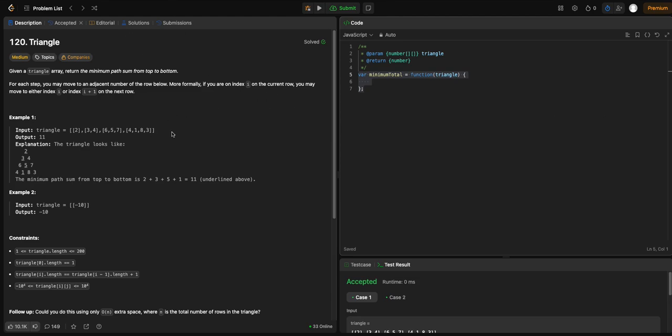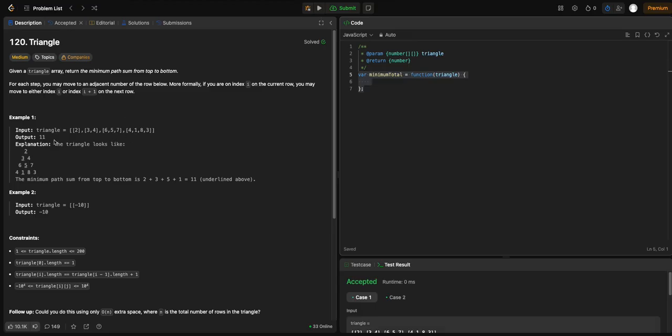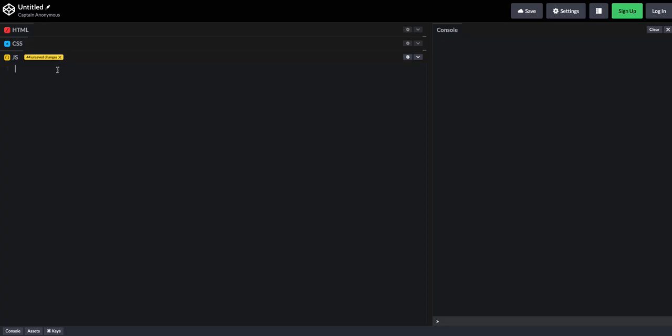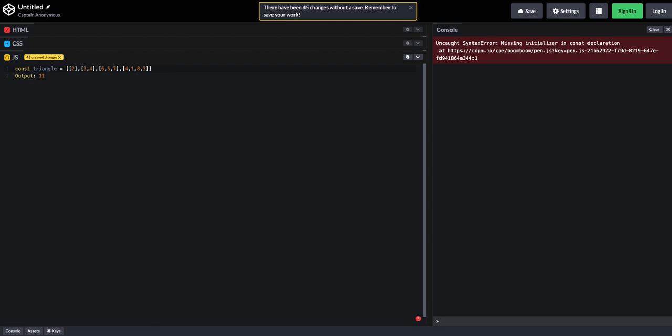So we're going to move over to CodePen. Oh, before I do that, I forgot to read the example. Okay, so here's our first variable that we're going to look at. And then we'll look at that negative 20 scenario too.